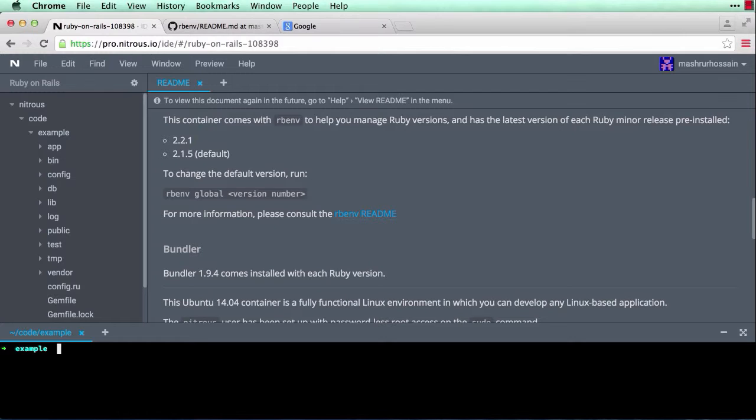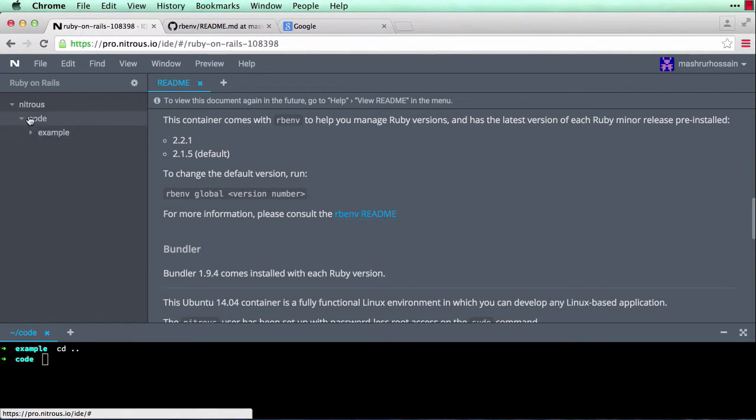Okay. Now, a couple of things that we need to cover at this point is also making and deleting directories and files. Okay. So I'm going to exit out of example. To exit out and move up one directory, you can type in cd space .. All right. So now we're back in code. So we're back in this directory over here.